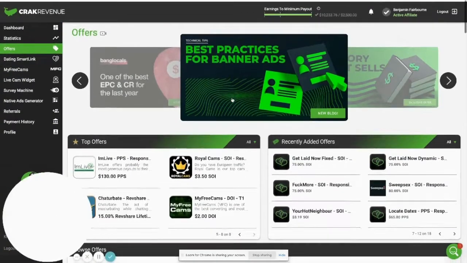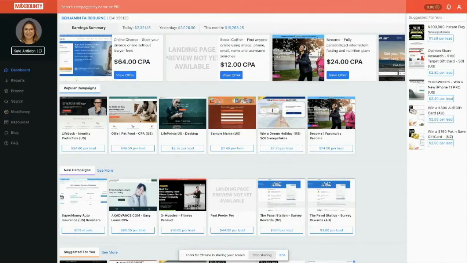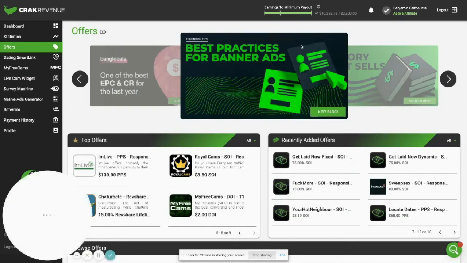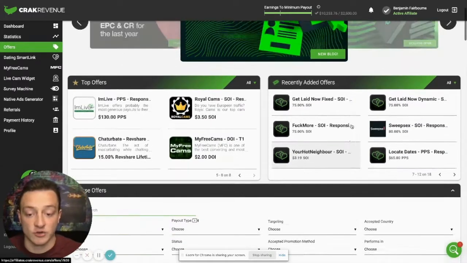Here's adult traffic right here. This platform is called Crackrevenue, and I'm only 5 days into the month with both of these right here. This is Maxbounty. This is Crackrevenue. For CPA marketing and affiliate marketing, these two platforms are my favorite by far, okay?